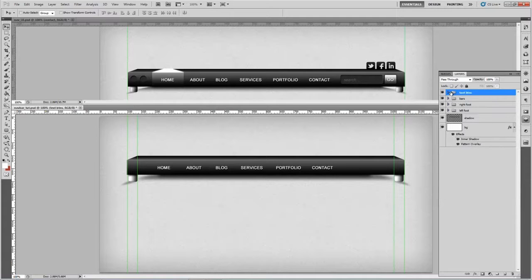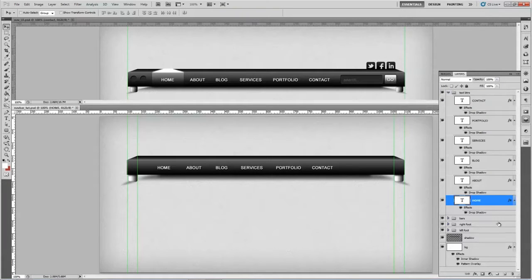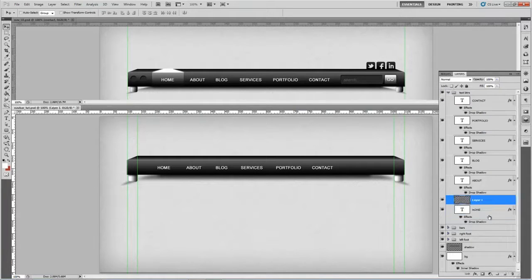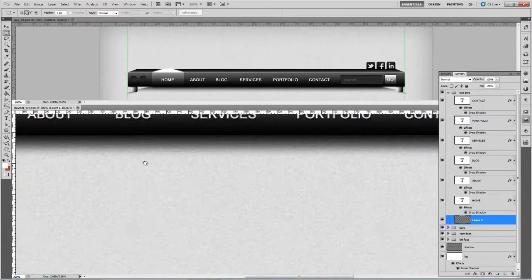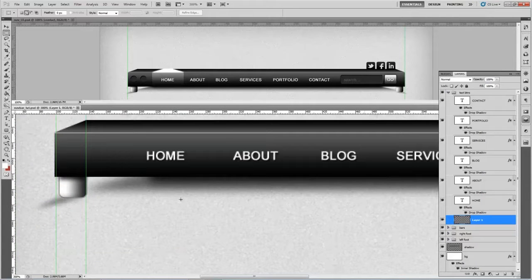And then we're going to create the overstate. The overstate is going to be pretty simple. All we need to do is make a layer underneath the home button. So make a new layer, just drag that underneath there. And using our rectangle marquee tool, I want to increase the size of my document so I can see a little bit better what I'm doing, and I'm just going to drag out a selection that's roughly like that.